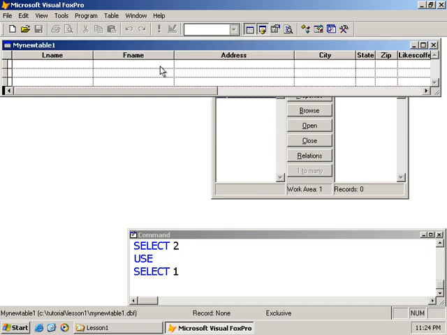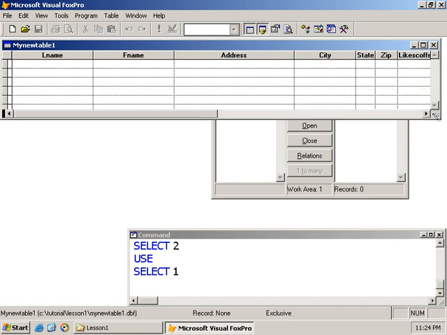Appending records from, or importing records from, an existing table doesn't require the table to be open. FoxPro automatically handles that. If it's open, that's okay. If it's not open, that's also fine. To add the records, we use the append command, and you would have seen this in our earlier lesson, adding records manually. But it's the same command we use to add records from another table or from another data source.